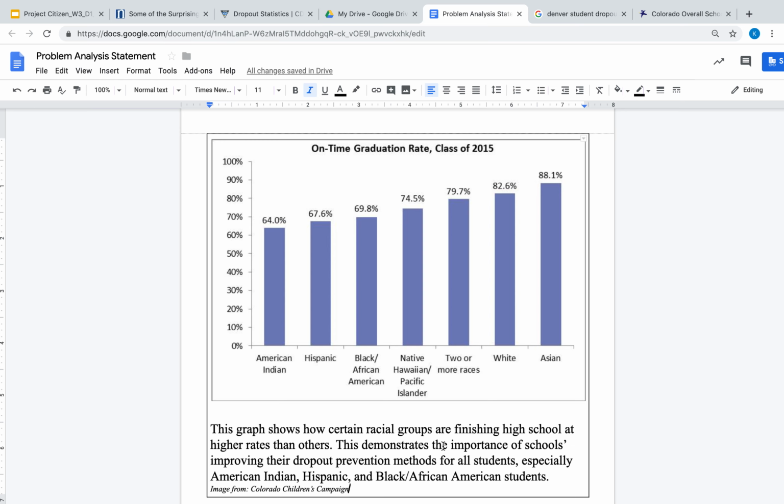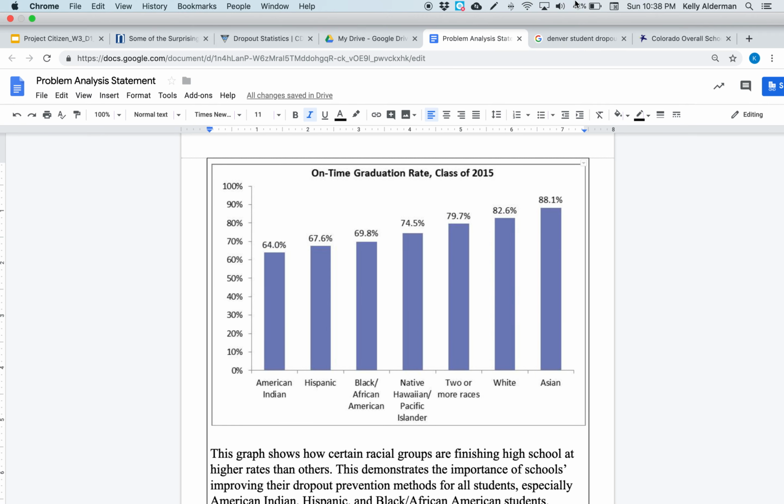I chose a picture that's easy to read. I chose a picture that's from a recent year, 2015. I've written 2 sentences that explain how it relates to what I'm trying to prove about the problem, and I told everybody where I got this image from. That is all you need to get an A on the image part of the problem analysis display.